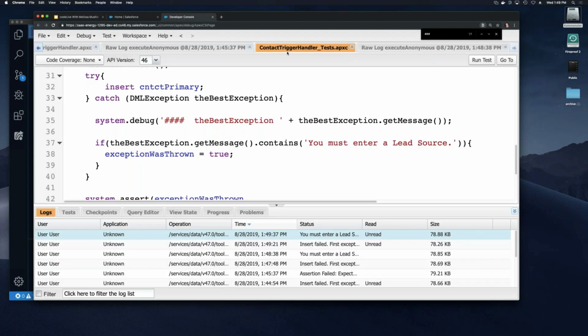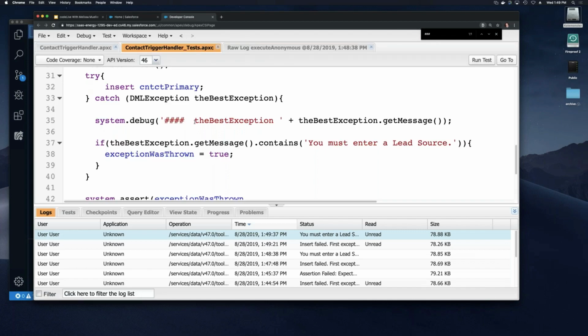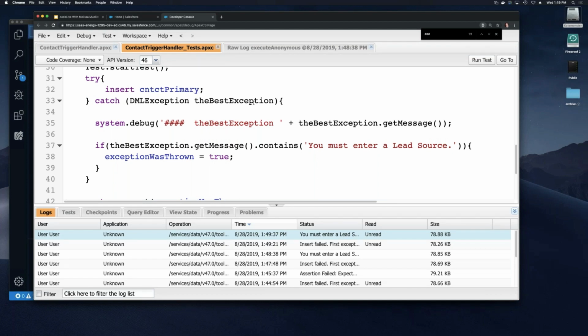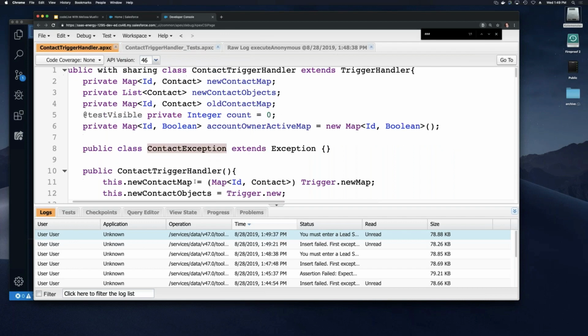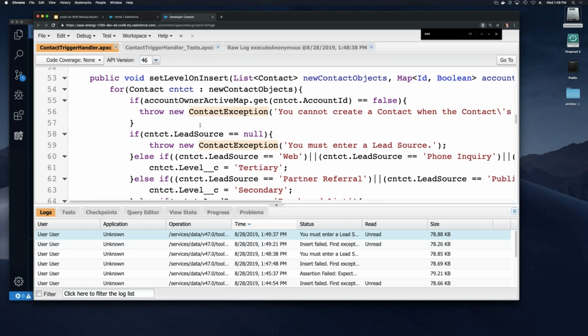That's what it was. So let's talk about what's going on here. In our contact trigger handler test, we have this DML exception, the best exception, right? We're trying to trap for this exception that is thrown down here in our insert set level on insert. But while we've got code that is throwing a contact exception, what's actually happening is we're doing DML, and that DML is failing because of this exception. So the exception we can catch is the DML, not the contact exception.